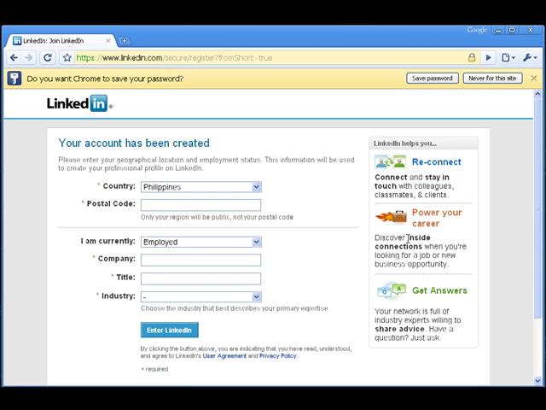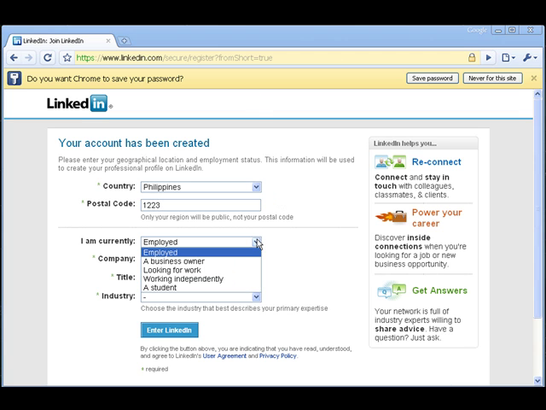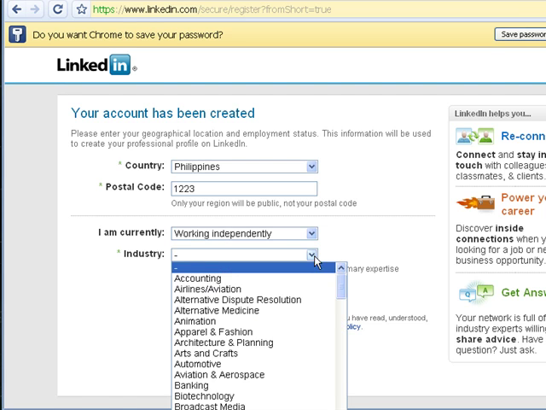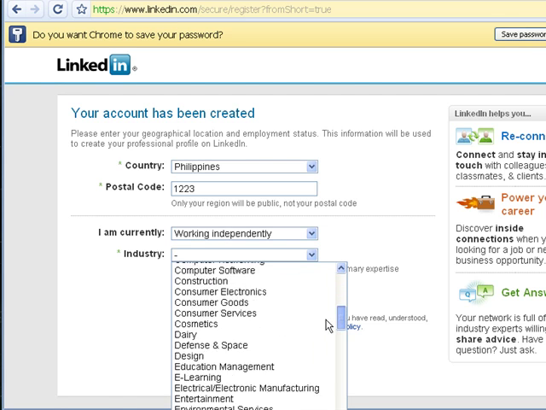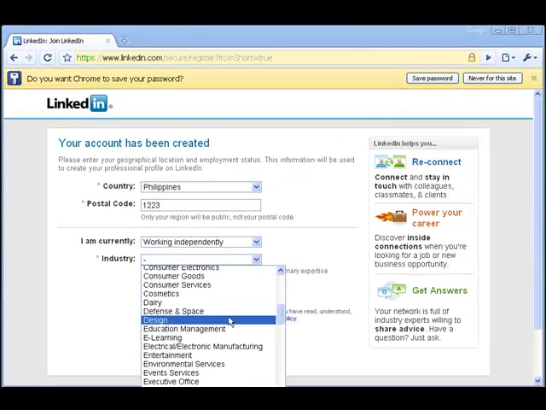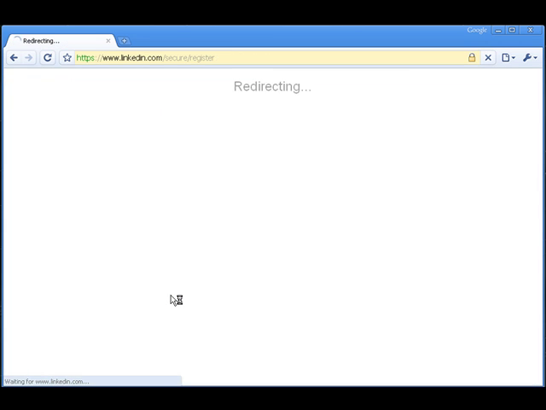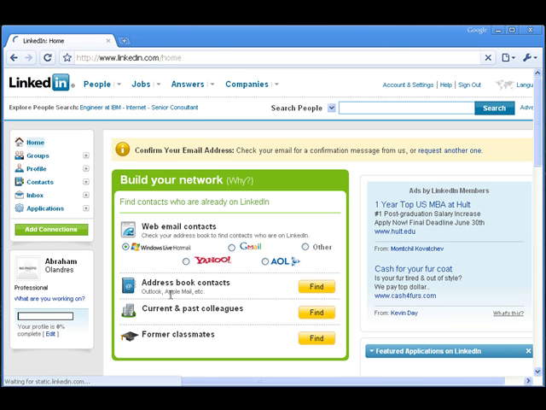So after your account has been created, it will ask you for several other location related information. So it will ask you for the country, then the zip code, and then if you're currently employed or a business owner or working independently. So that's me. And I'm in an industry. Maybe let's put their e-learning and then click on enter LinkedIn. So there, that was fairly easy actually.